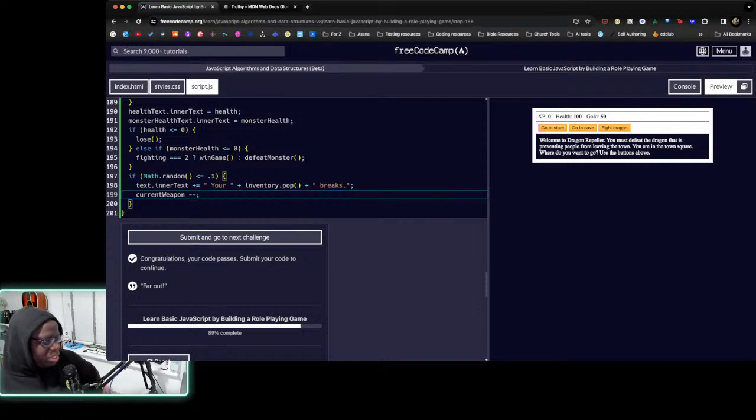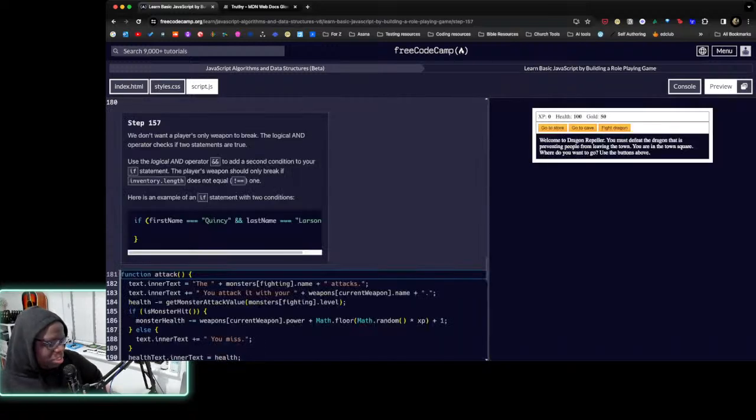But you don't want to break a stick. That's just mean, because then the dude has nothing left. Yo, I was right. We don't want a player's only weapon to break. The logical and operator checks if 2 statements are true. So, to add a second condition to the if statement, the weapon should only break if inventory.length does not equal 1. I could also say, because current weapon will be 0, and current weapon is not 0, but it's cool.